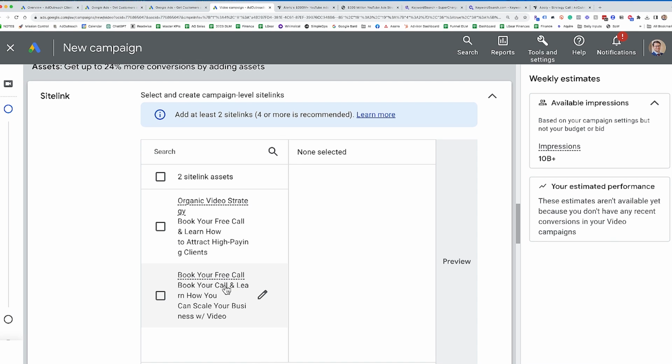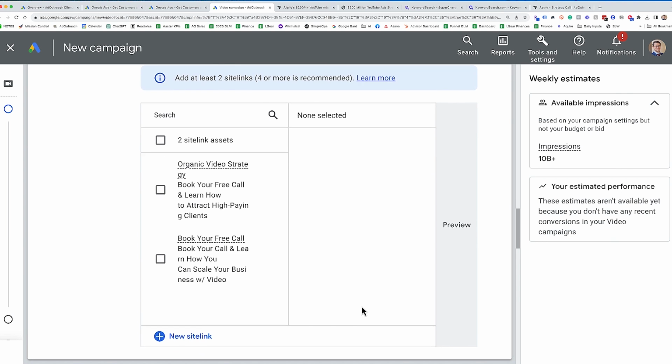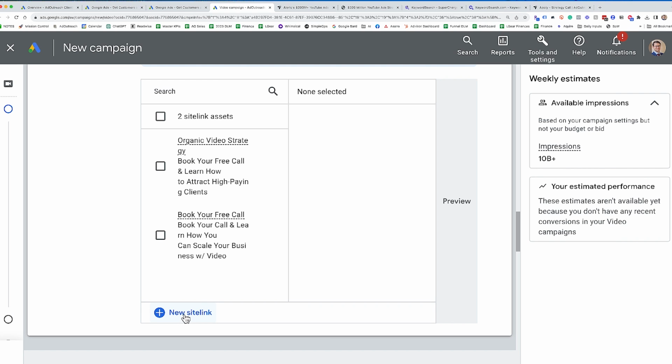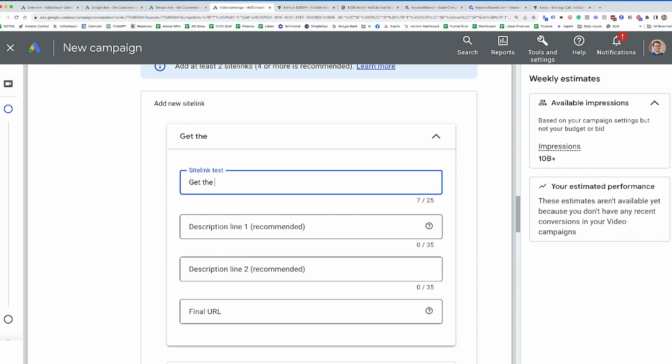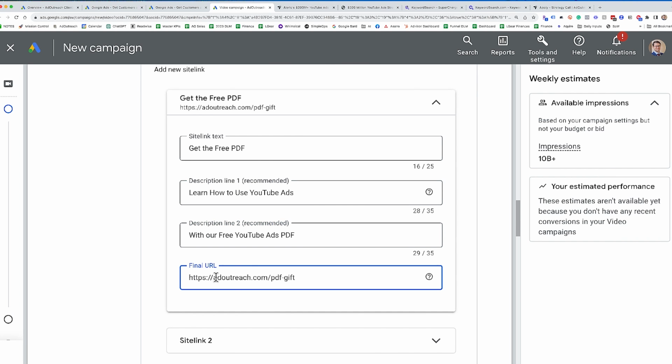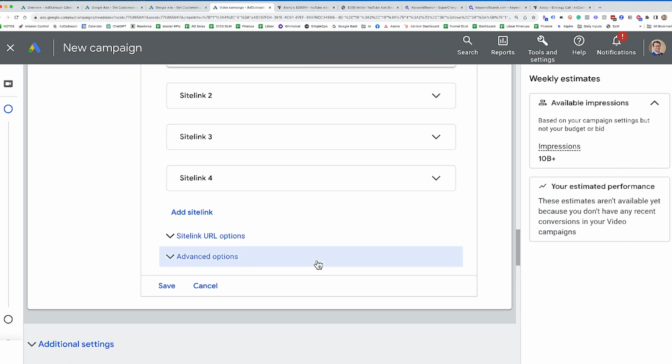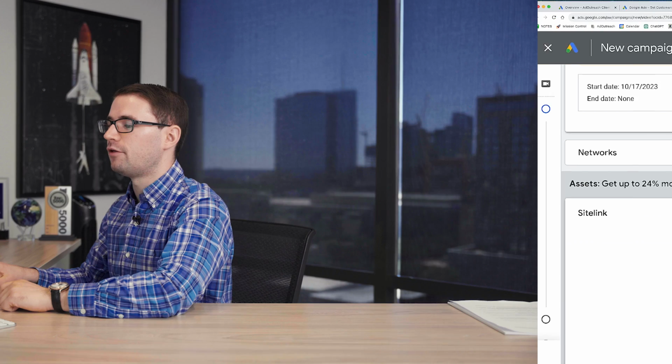This is up to you if you want to set this up. It's not necessarily required, but it can increase people clicking and taking action. So if you did want to set up a site link, you just click right here on site links, click new site link, and then you would describe the text, put a description, and then put the final URL, where you can add additional site links as well, and then go down and click save. Now this is not necessarily required. This is just something that can boost some of those conversions.